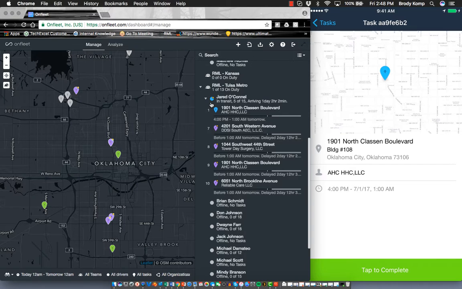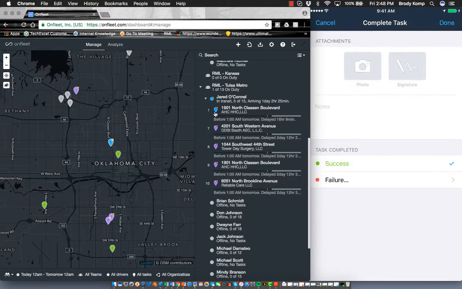And now my icon's changed from that green to a blue, and the pin icon for that actual location has changed from a purple, meaning it's assigned to me, to a blue, meaning that I'm en route to that particular route. So again, the dispatch can see that that driver is now en route to that actual location. Once the driver gets to the location, they'll hit tap to complete.